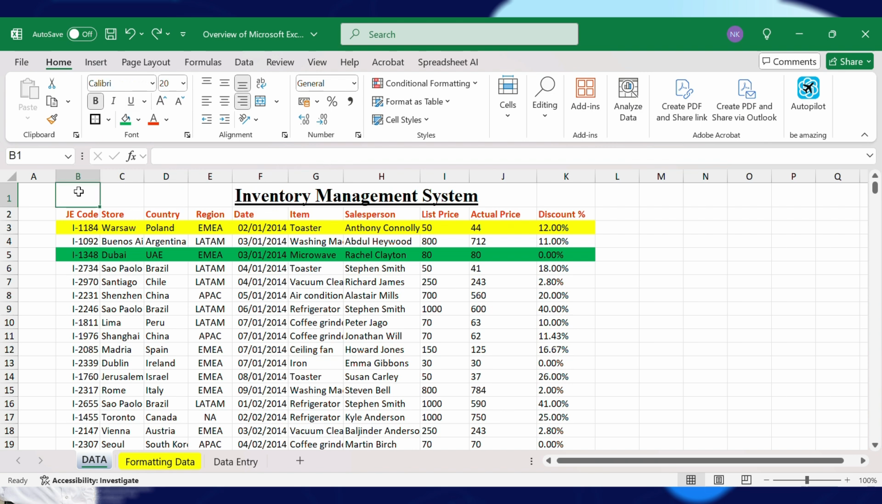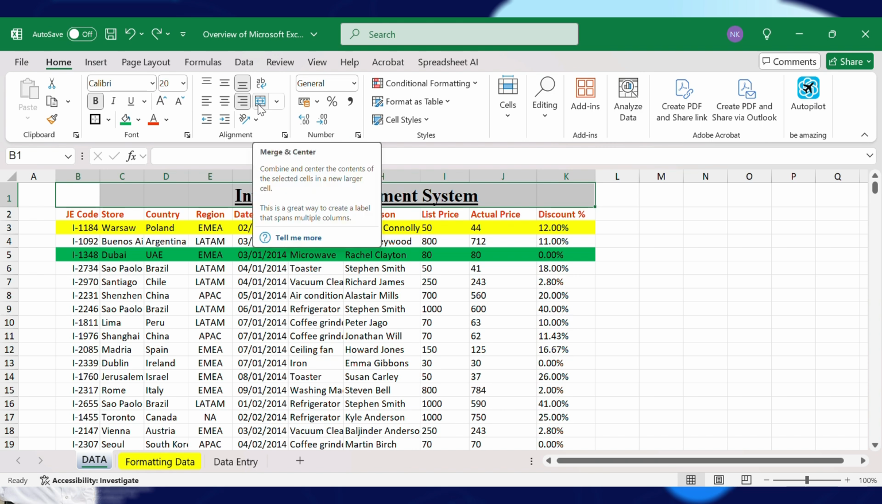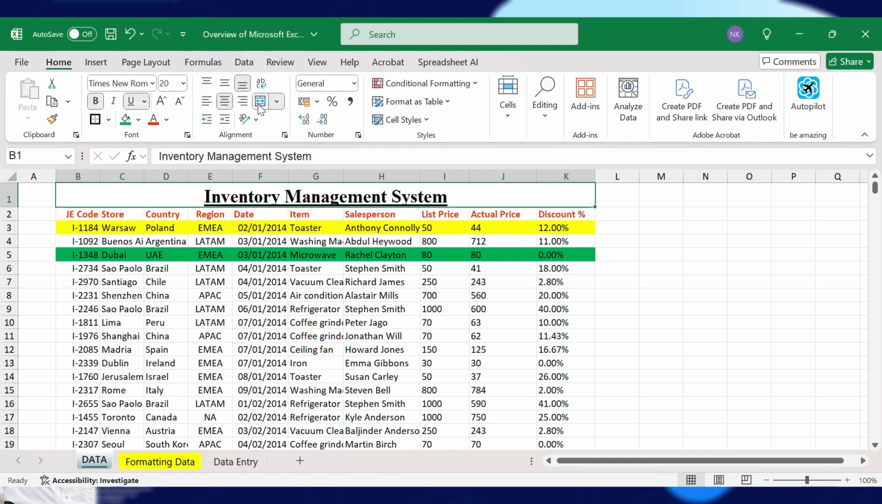So what we do, we select those cells, then we come up here and you can see it over here. When you click on merge and center, all those cells will be merged into one, and the data entered in it will be aligned perfectly in the center. So when I hit on it, you can see that all those cells are perfectly merged together, and we can see our data entered there perfectly aligned in the middle.